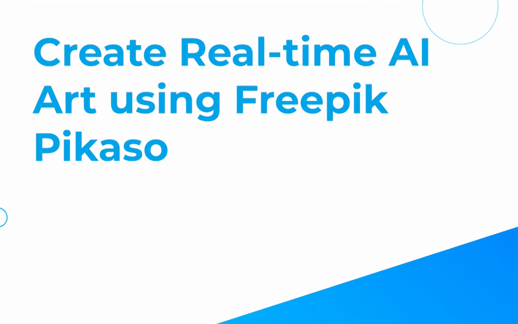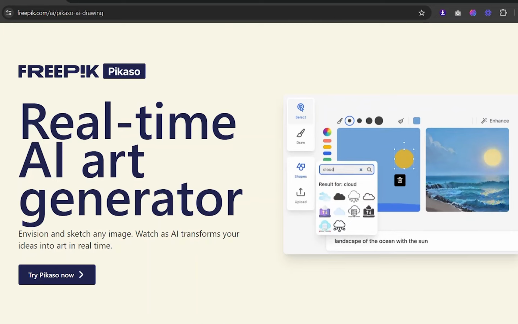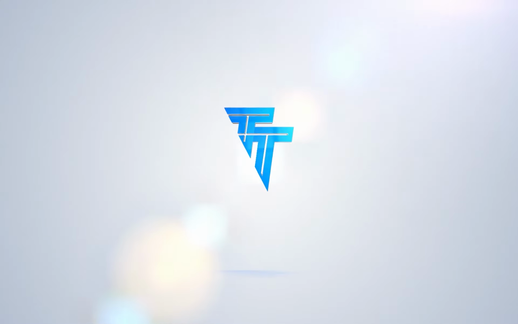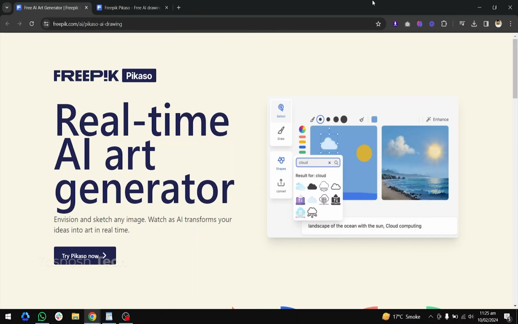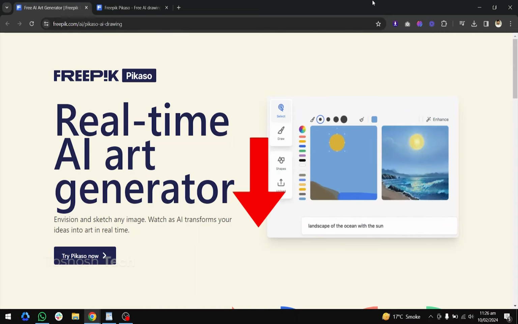Hi, in today's video I'm going to teach you how to create or draw beautiful images with an AI tool, and this is totally free, called Freepik Pikaso.ai. Go to the following website, you can also click on the card in the top right hand corner, or you could click on the link down below in the description.